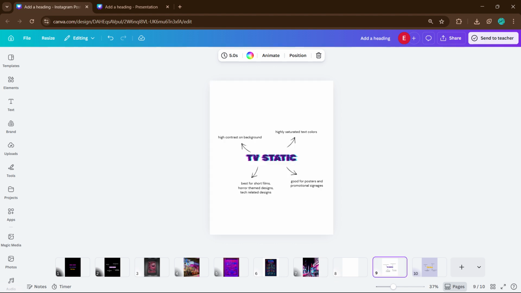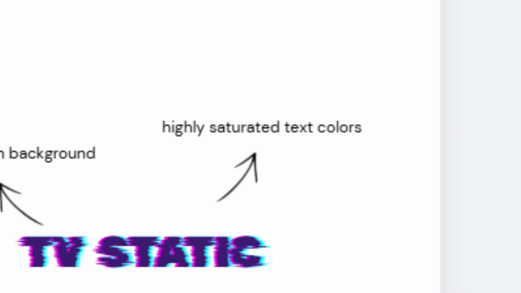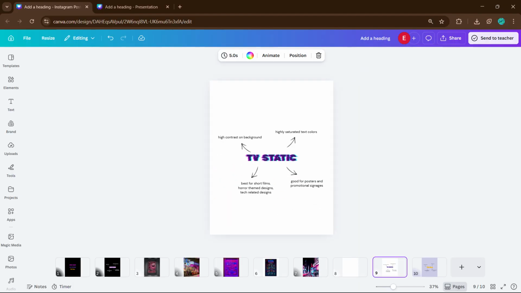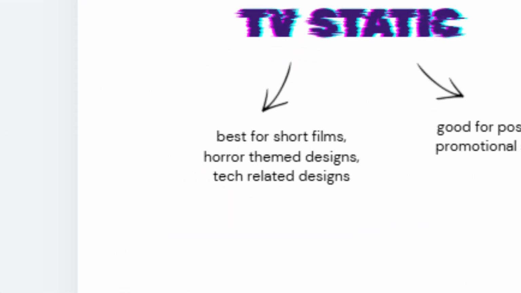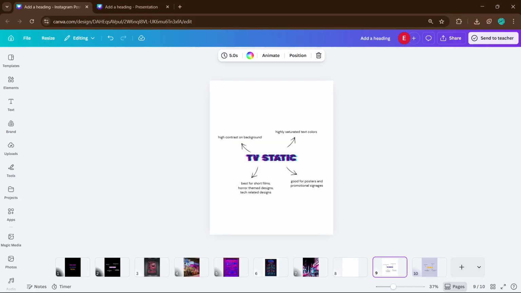Next is the glitch effect. This effect creates a distorted digital look, so it works best when the text has high contrast with the background. Using bright and saturated colors also helps emphasize the glitch distortion. The glitch effect is commonly used in short films, horror-themed designs, and tech-related graphics, and it's also great for posters or promotional visuals that need a futuristic or edgy feel.